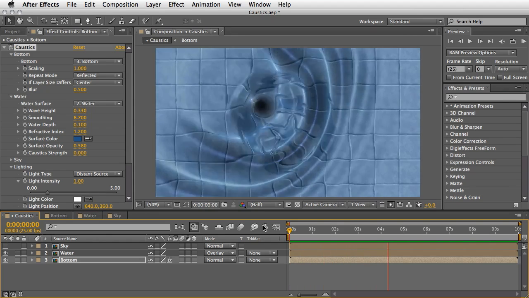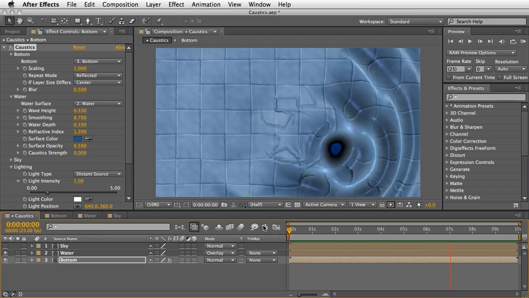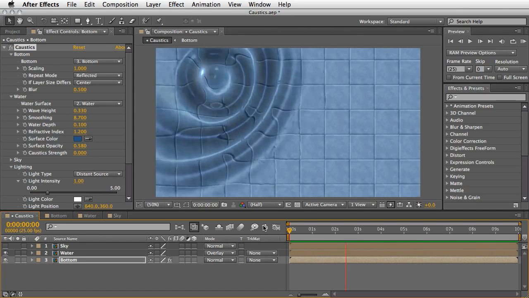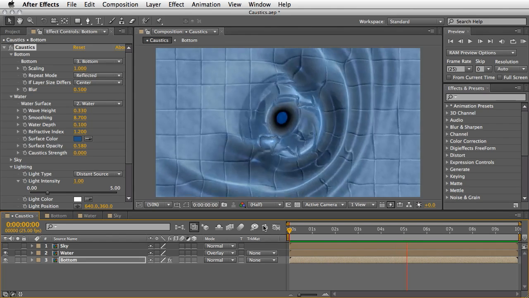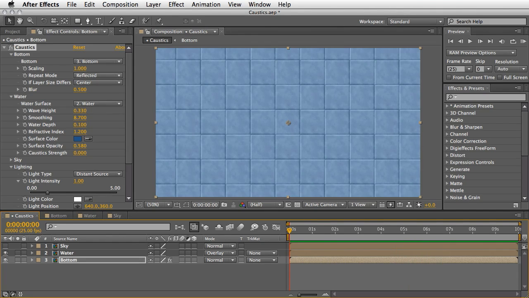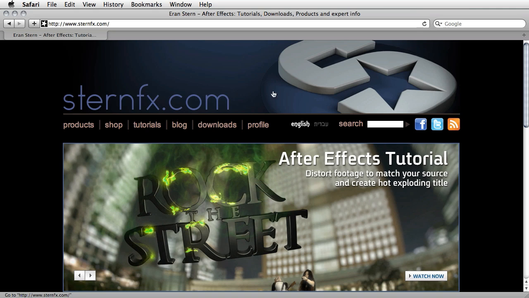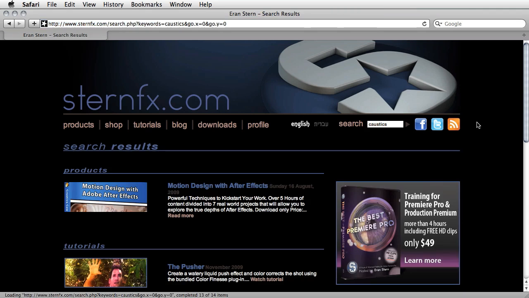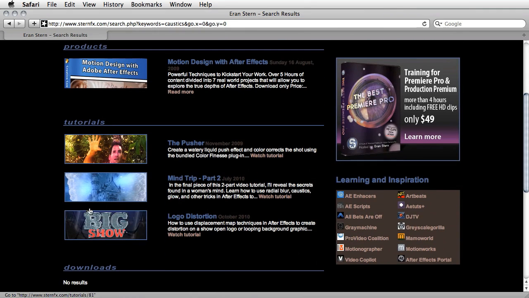Just wonderful stuff. This tutorial is a little bit longer than what I expected it to be. However, you can see that we only scratched the surface of the effect and what it can do for us. If you want to learn more, I'm going to suggest visiting my website, sternfx.com, and here under search, just plug in the word caustics, and you will get a few tutorials in which I explain a little bit more in depth how to use this effect in combination with other stuff and create wonderful effects, I think.